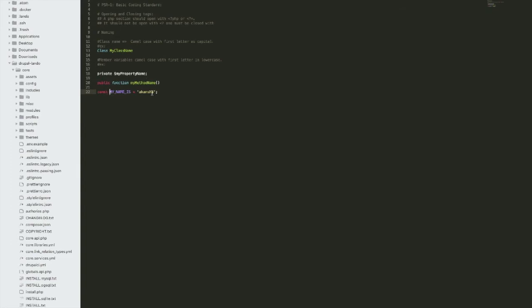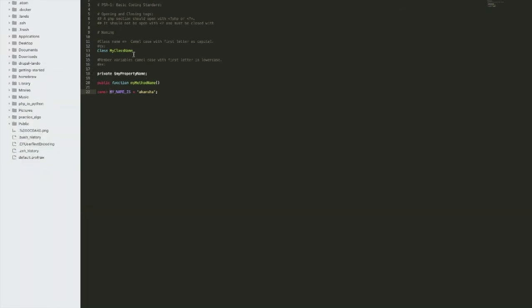So if I go here, I can check that PSR1, the basic coding standard, tells us that a PHP section must be opened with this tag. You can see I have opened this section with this tag, and it must be closed with this tag, and it should not be opened with this only. So that's what the basic opening and closing tag rule under the basic coding standard states.